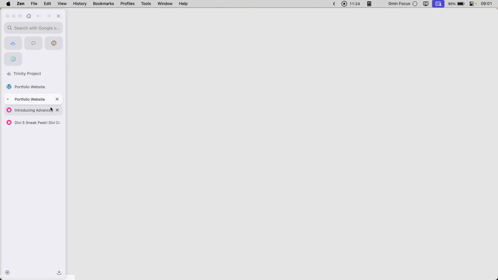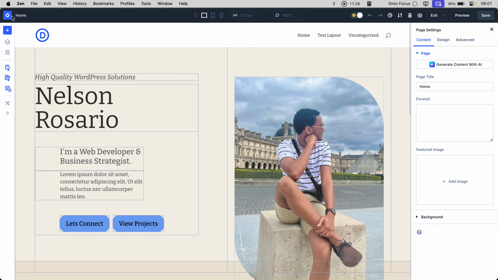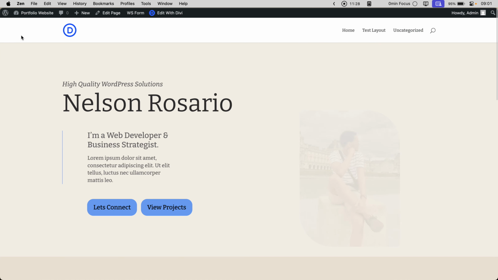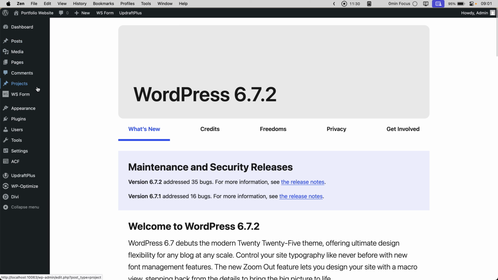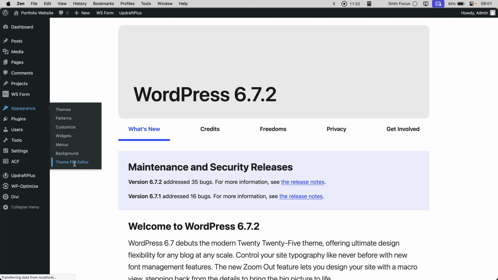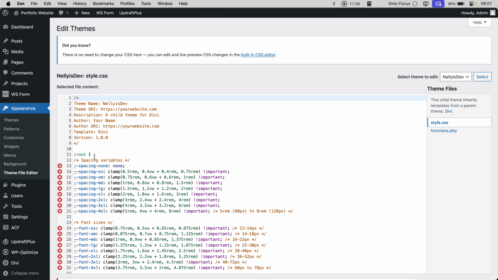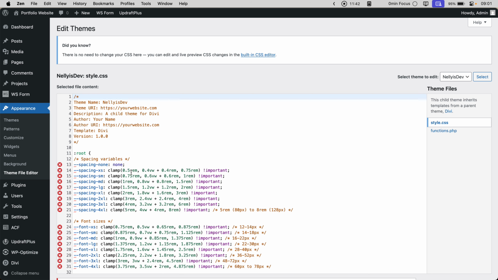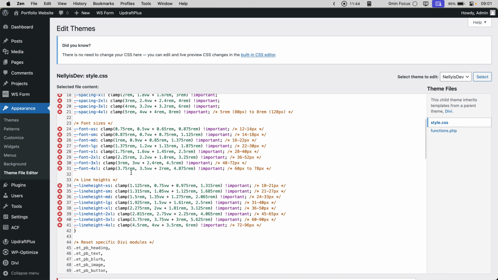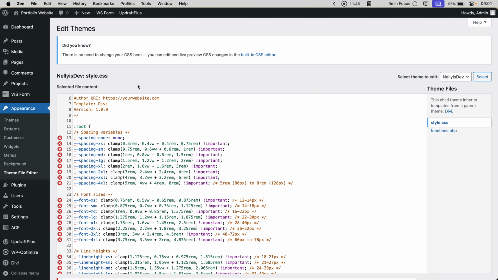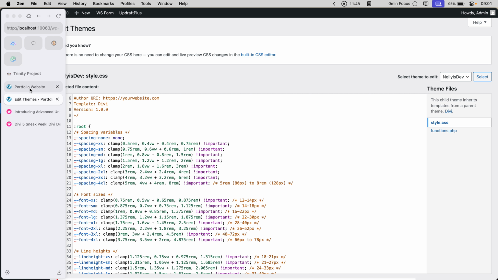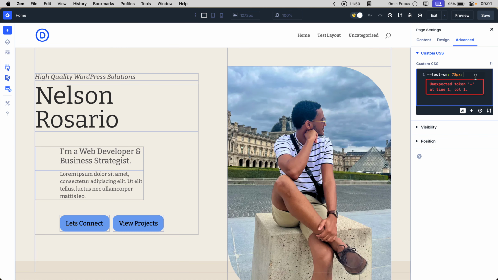Okay, duplicate tab. Let's go exit, and let's go to the file theme editor. We get the same error, and this is core WordPress. So what I'm thinking is that this is just an error from WordPress in general, right? But we'll just have to see.